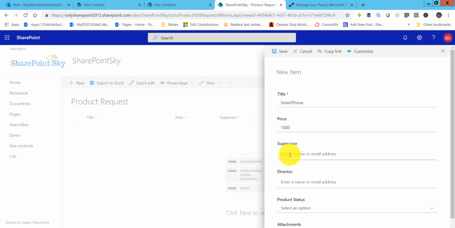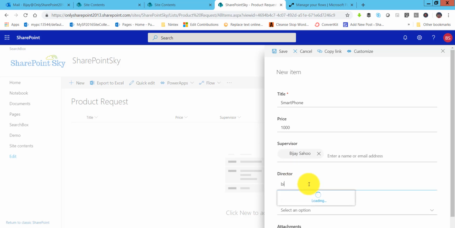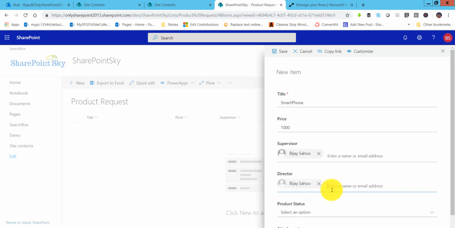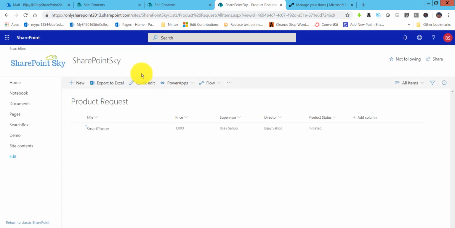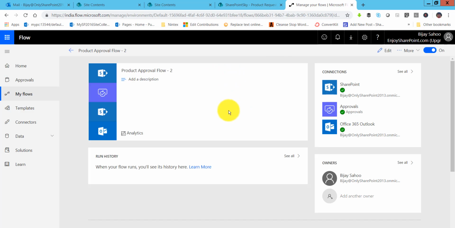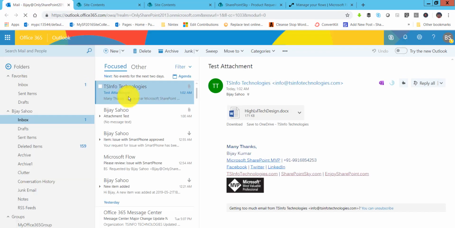And then supervisor, I'll put both my names here, and the director also let it be my name. And the product status, let's say it is initiated. Click on save. Now once you click on save, the workflow will trigger, so it will create a task for me on this user. So let me check my email also.